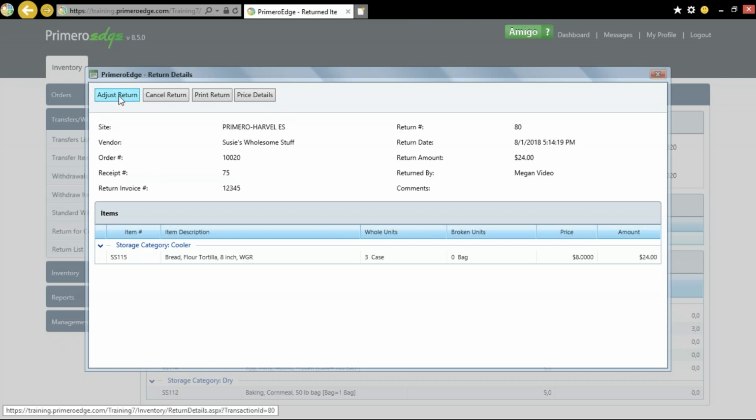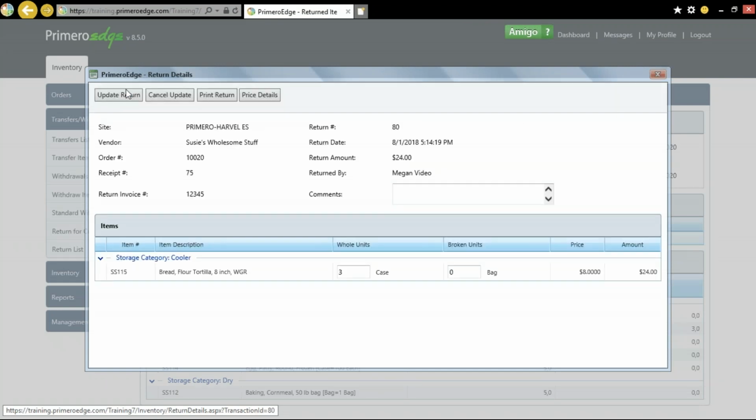And here I can adjust a return or cancel a return like I did with transfers and withdrawals. When you adjust a return, you must make the adjustments in the system. It will only allow you the items that you have returned. It will not allow you to add any other items from that receipt. When you enter in comments, you must enter in comments, and if you have any changes to make in whole and broken units, and click the Update Return button.